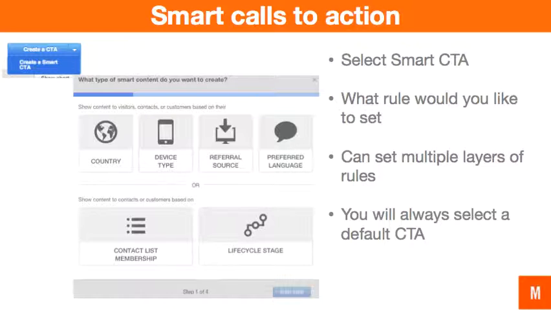Do you want to set up a different rule for people coming from various countries or from different devices? For example, if they are coming from a mobile device, you may want them to call immediately. Or where they're coming from a referral source. If they come in from a paid PPC campaign, you may want a stronger call to action since you've paid for that visitor. You may want different people from different countries and different languages to see different buttons so that makes sense to them.